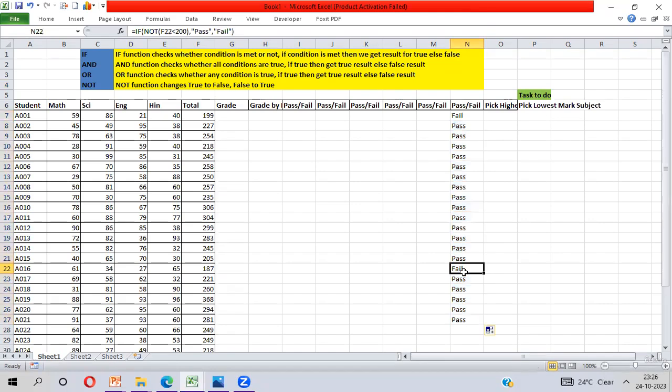So why does this value fail? Because the total marks is less than 200. So you can see here, this is a way to apply NOT operators. I will give you some more examples in a further session or further lecture. Thank you so much.